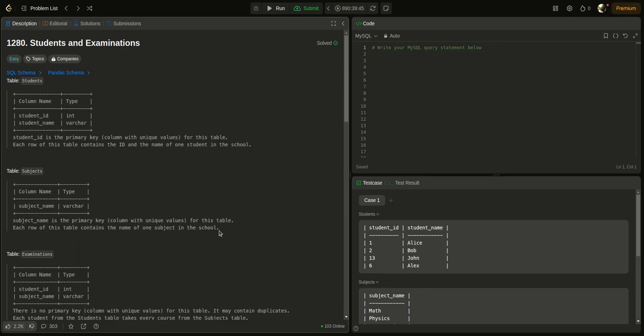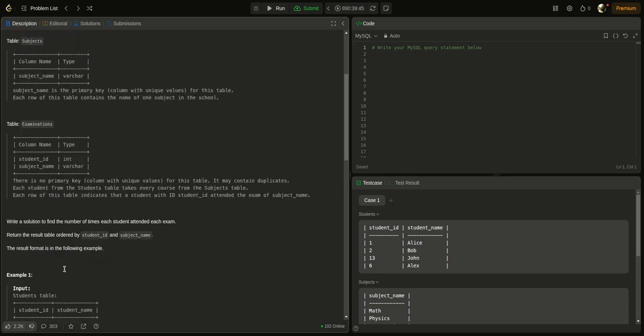And we have a third table, Examinations, containing the columns student ID and subject name. There is no primary key column with unique values for this table. It may contain duplicate values, and each student from the Students table takes every course from the Subjects table. So each student from the Students table takes every course from the Subjects table, right?